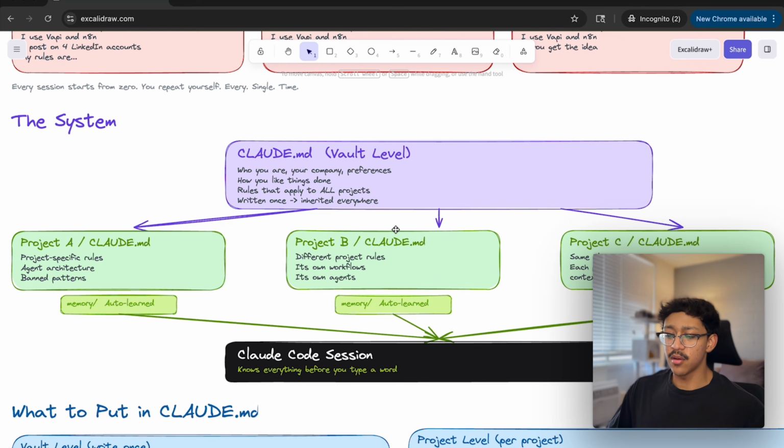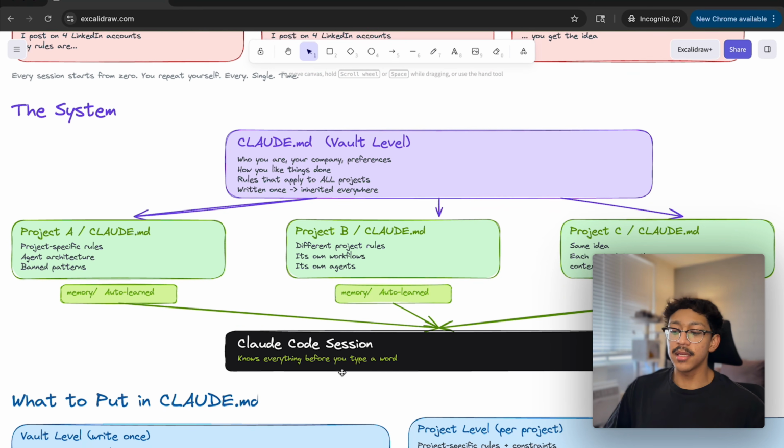And so what happens if I start a session inside of any of these projects is that that session is able to communicate with my CLAUDE.md file, which has access to all other projects. And if it needs to pull context from another project or doesn't know what I'm talking about, it can go to all those other projects and pull information from there.